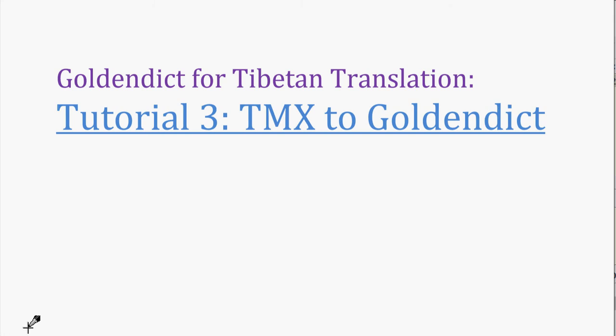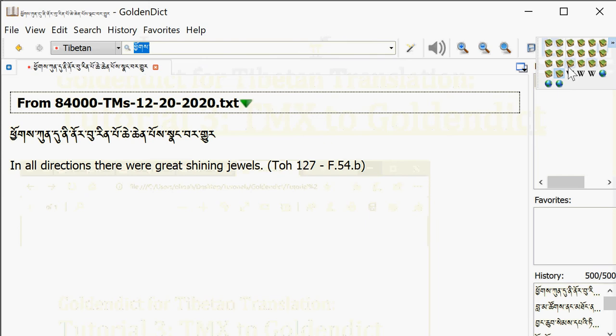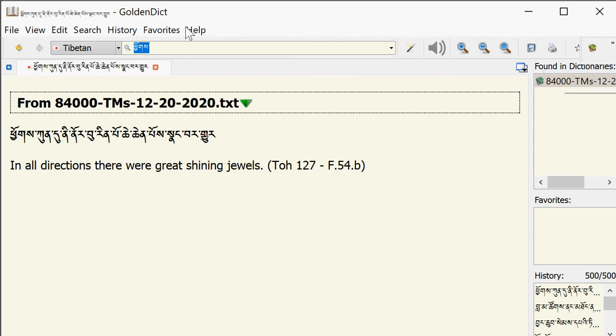Hello there. Recently I've been using the Goldendict application as a quick reference for my translation memory files, and I'm just going to show you how to set that up. I think it works pretty well because here in Goldendict, I have all my TMs in a separate dictionary file, all compiled in there.